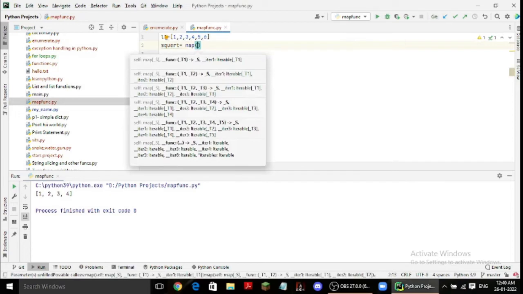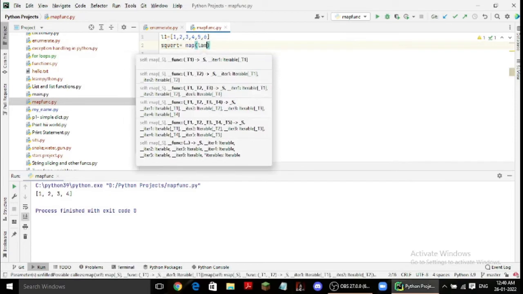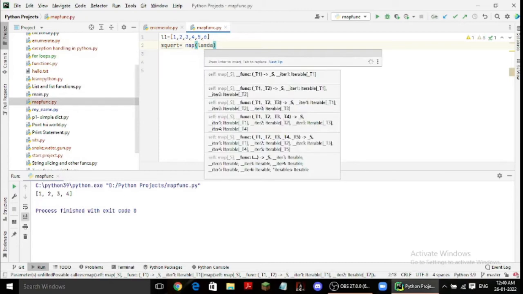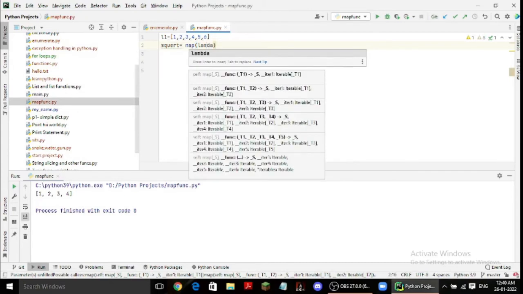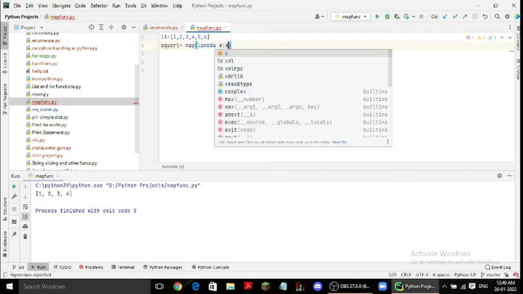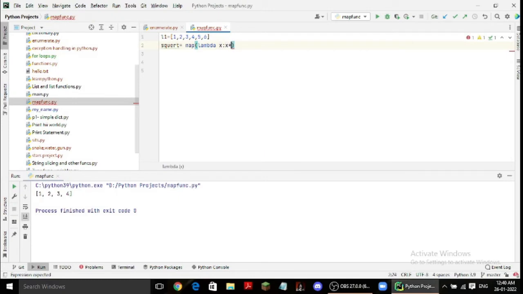Then I have to use, now I will define a lambda function. Lambda function x such that x equals to x multiplied by x.